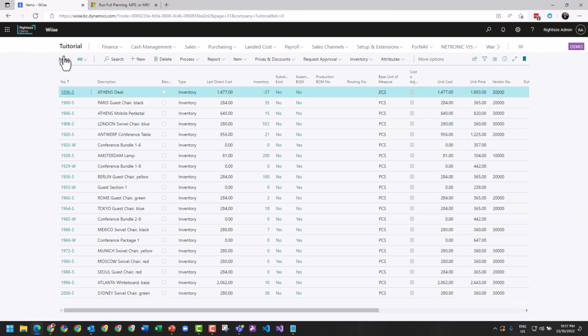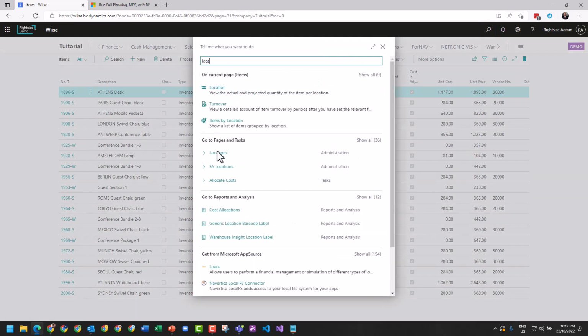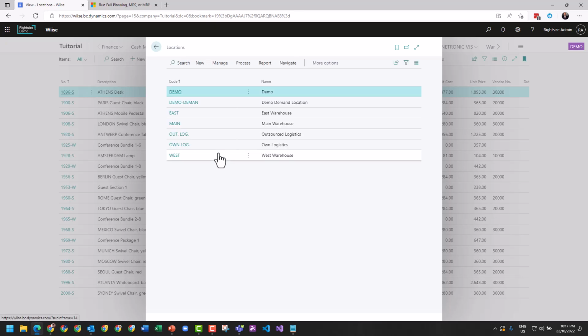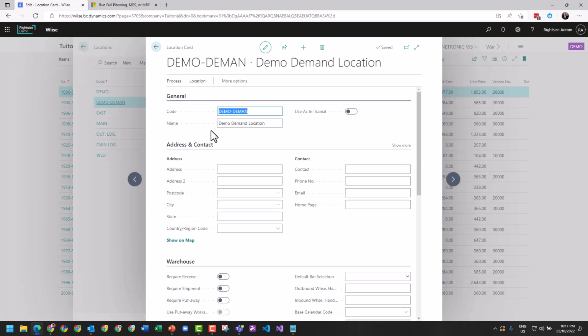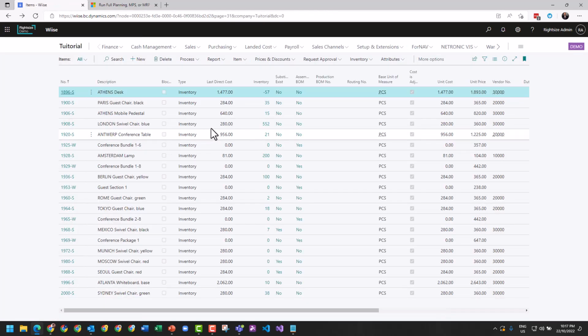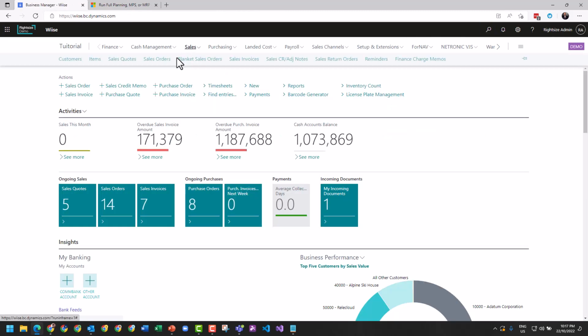The next thing to note is that we've created a location specific for this example, and this location is called demo demand, and currently there is no stock within this warehouse location. Alright, so we assume for this tutorial you're already across the sales order process. We're going to go into a demand forecast.